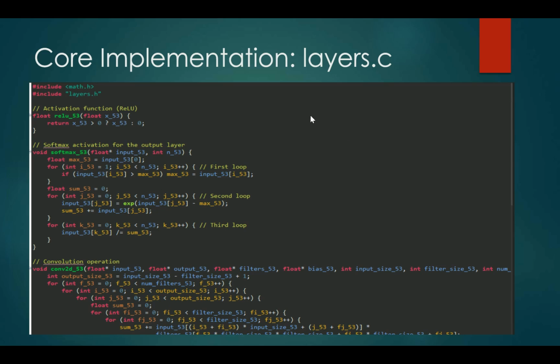First, we start with the ReLU activation function, short for rectified linear unit. This function introduces non-linearity into the model by converting all negative values to zero while keeping positive values unchanged. This step is critical because it allows the network to learn complex patterns and hierarchical representations that a purely linear model cannot capture.